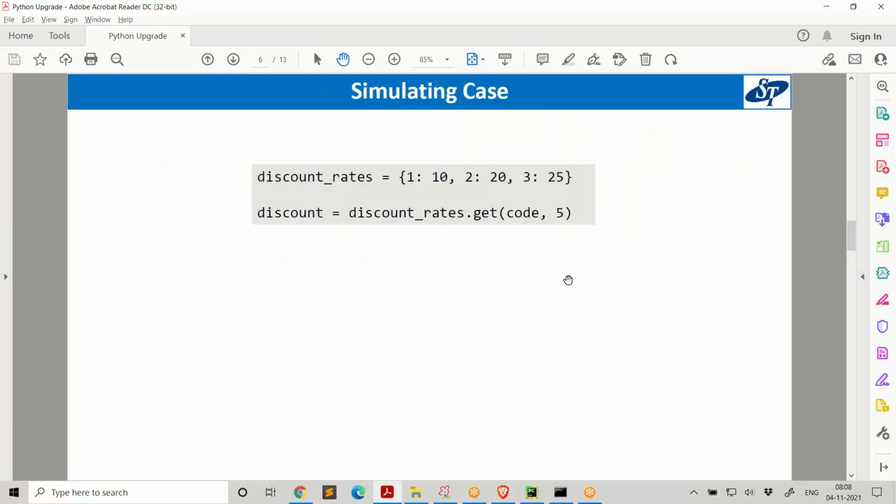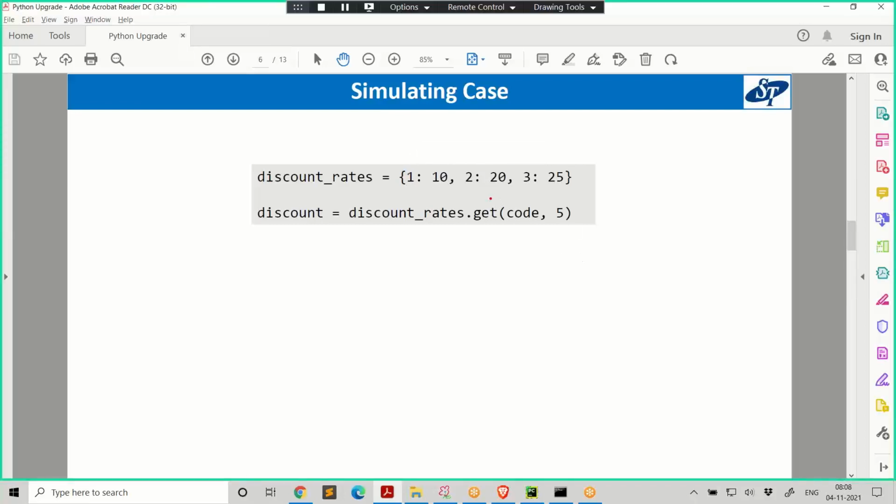Now here is the old way of simulating case or switch. I want to decide a discount rate based on the product code. So I'm giving code and discount, code and discount. This is what I'm giving. And now to find out the discount rate based on the product code, I have to do something like this. I say get the value from this dictionary for this code.